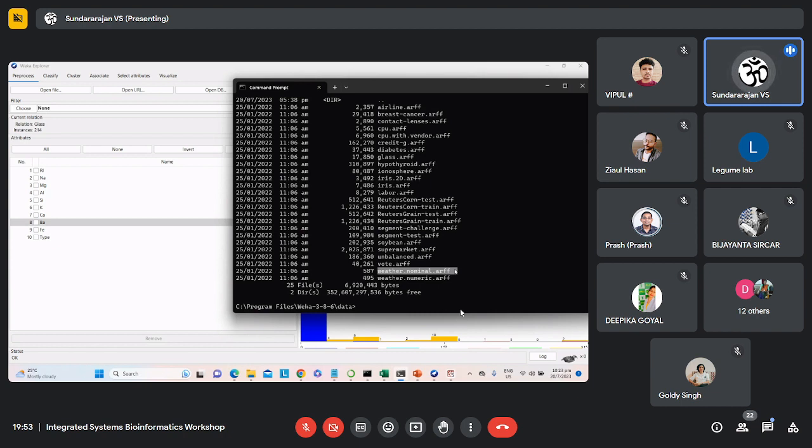So there are two sets of data. One is nominal. Nominal means we have different sets of names and things like that. But numeric is number based. So they have two sets of data.